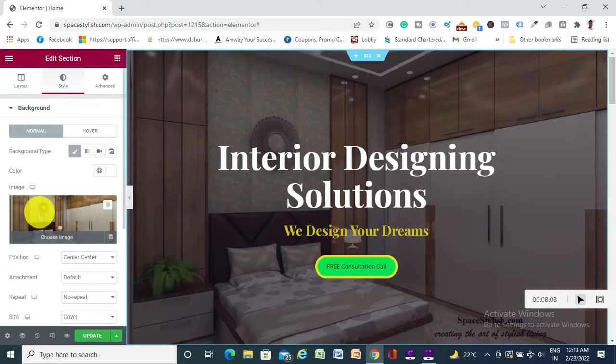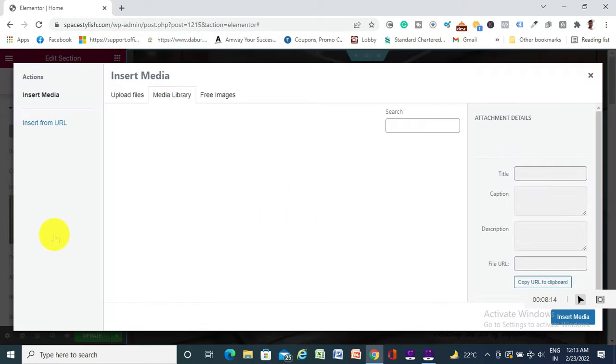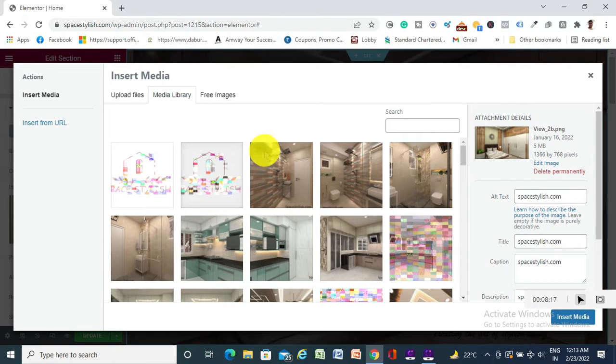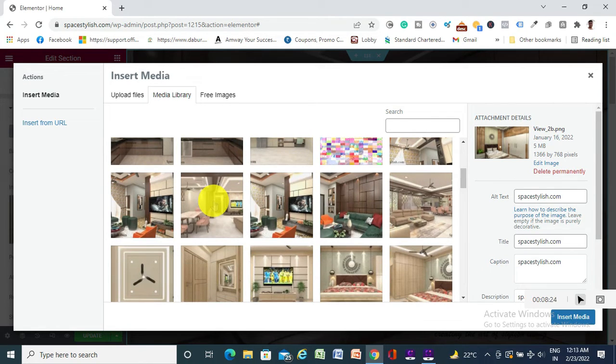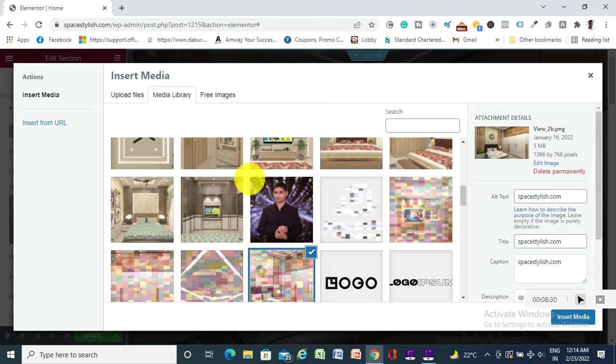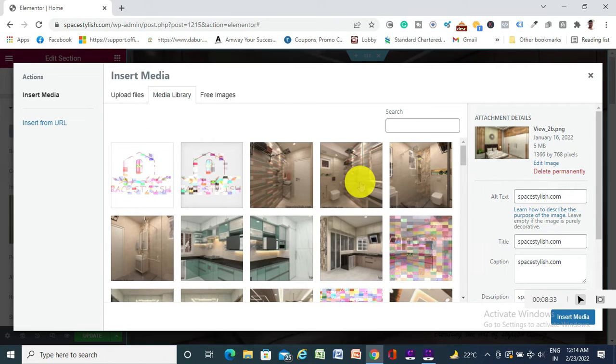Okay, so if I want to change the image, I will just delete this image and choose another image. So I can choose image, and see there are lots of images I have for that company, for my nephew's company. So here I can select anything, and then I will do insert media. I'm not changing it, actually it is already set up, so I will not change it, but you can do it that way.